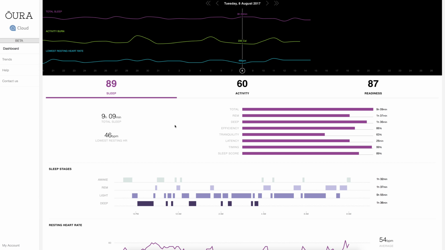Again, most of this data you get in the app. You've got a full breakdown of your sleep. You've got total sleep, total REM, so 1.5 hours of REM, 1.5 hours of deep sleep. Pretty good efficiency. Tranquility, which I don't think is in the app these days, so that's a new one. Latency, which is time to fall asleep. It's a little bit high there. Timing, which is circadian rhythm timing. Again, I'm pretty consistent with my bedtime and wake time, so that's a good one. Sleep score. Again, a lot of this data, except for tranquility, is in the app.